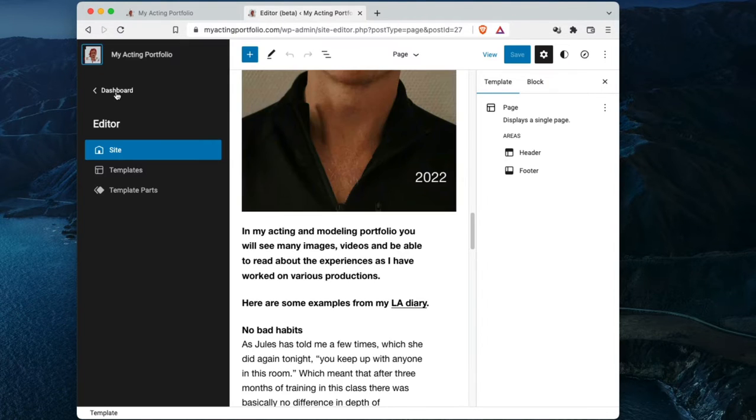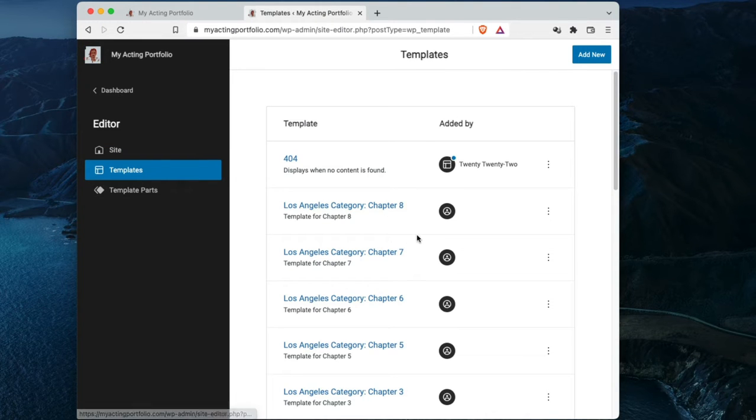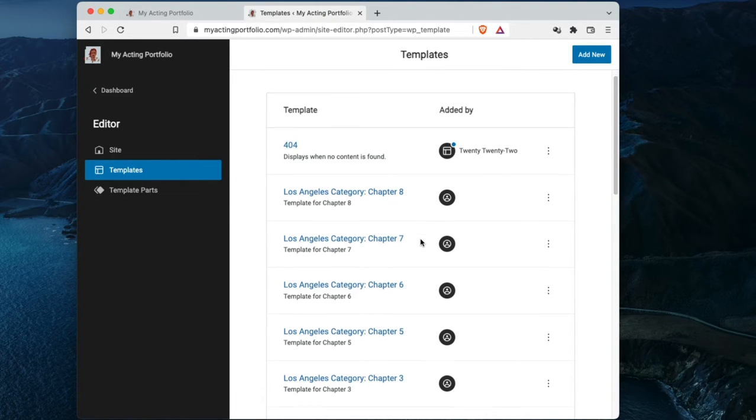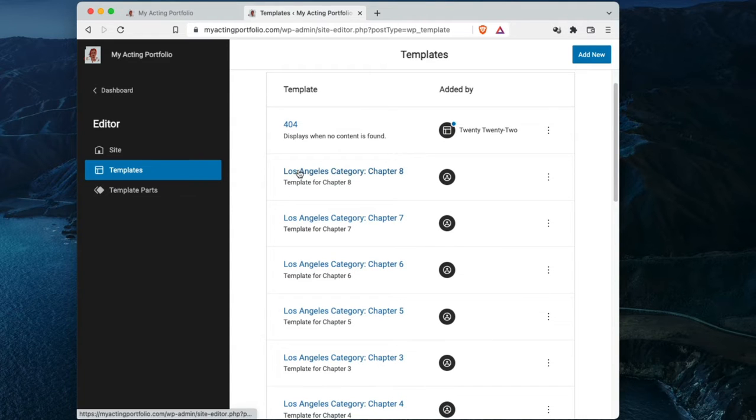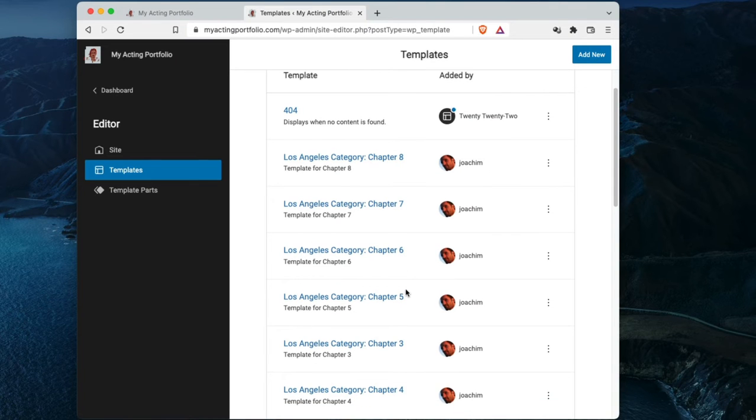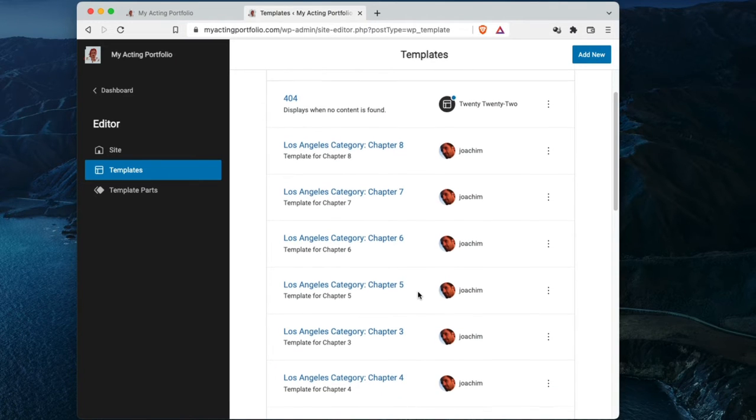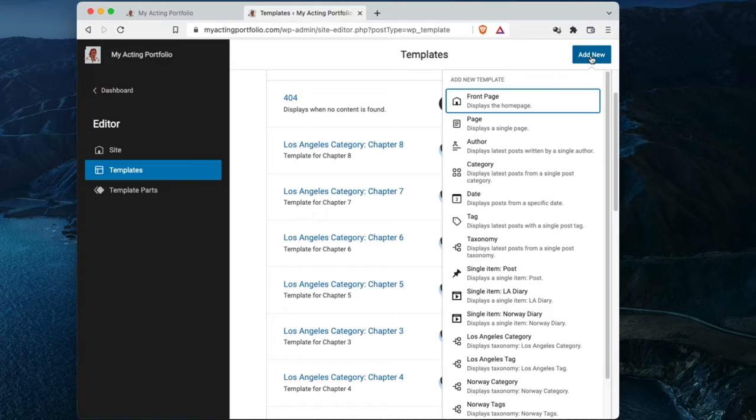I click it, I can go back to dashboard. Here I can choose going to templates or template parts. So I will go to templates. So there's things I've done here. As you see, there says Los Angeles category chapter 8, template for chapter 8, chapter 7, chapter 6. And I created these unique chapters or template for the chapters by clicking add new.